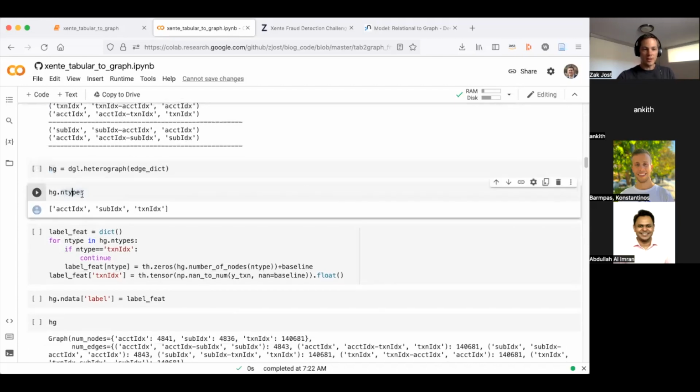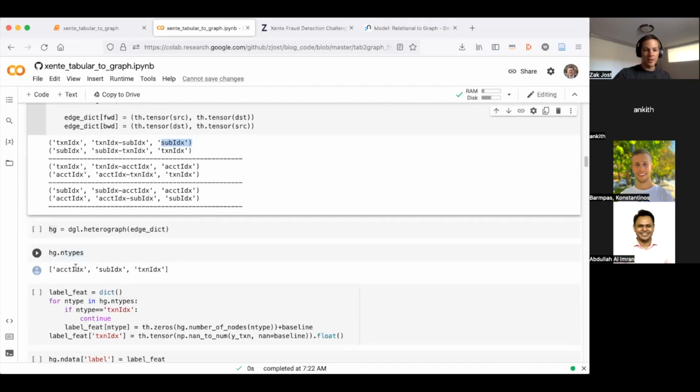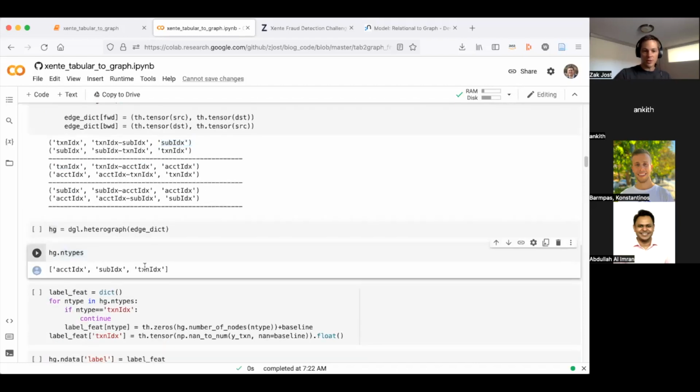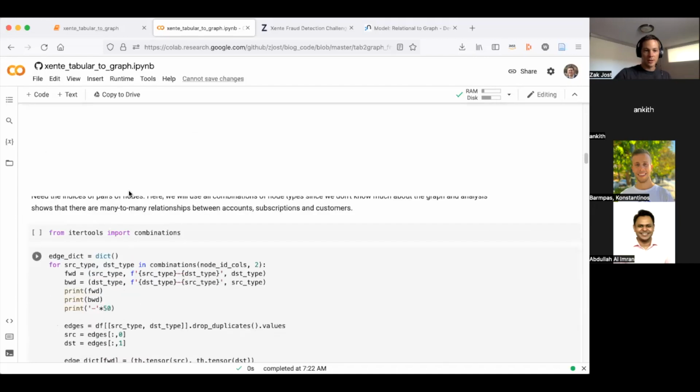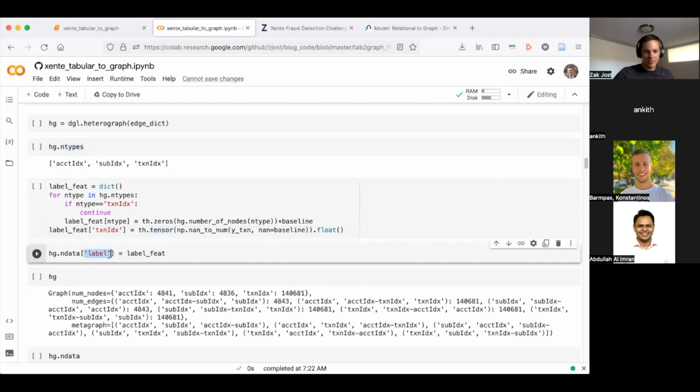They have this ntypes property that tells you the name of the node types, which they extract from the keys of this thing. And we see we have an account index, a subscription index, a transaction index. So now I want to associate my labels with my nodes in my heterogeneous graph structure. And the way this structure works is that you essentially have a dictionary where the first key is the name of the feature, and then that maps to another dictionary, which says what the values are for each node type.